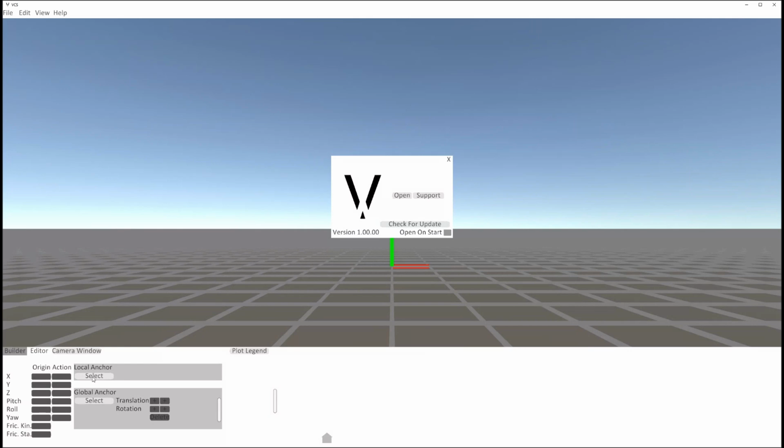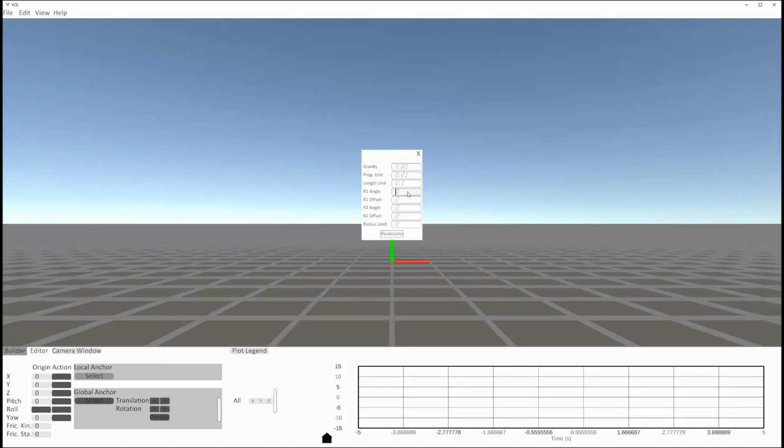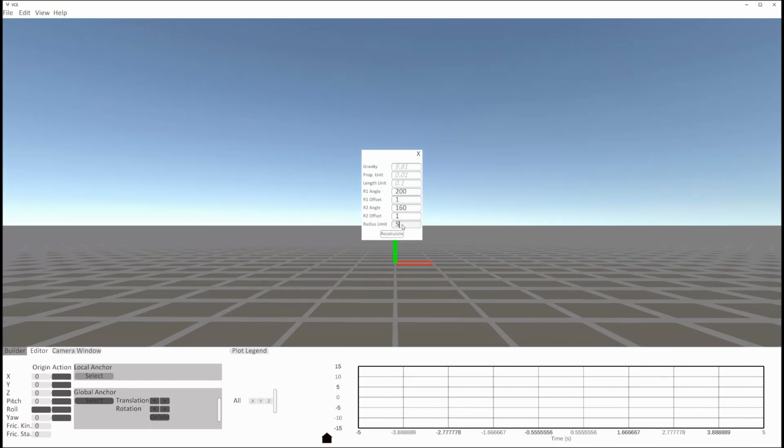To get started, press select. Next, we are going to add the properties. Then I'm going to add the origin, change the friction values. And now we are ready to get started.